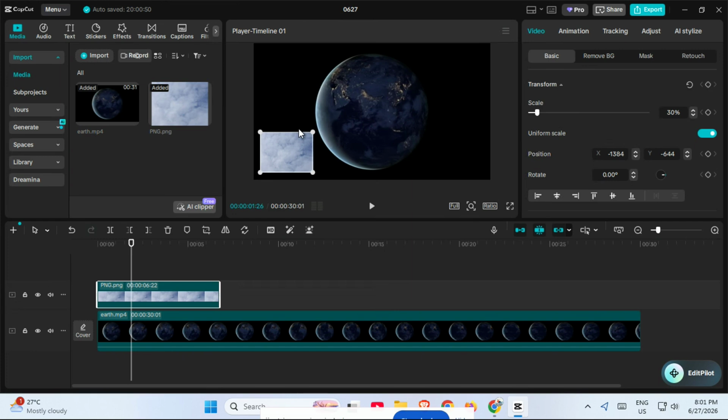A quick tip, after moving the overlay, play back the timeline for a few seconds to make sure it stays in the right place and doesn't cover anything important. If it looks off, just click it again and adjust it until it feels right. CapCut makes this process very easy once you get used to dragging directly in the preview.